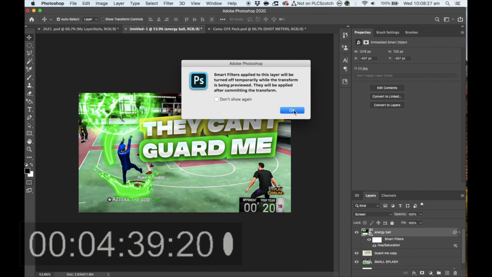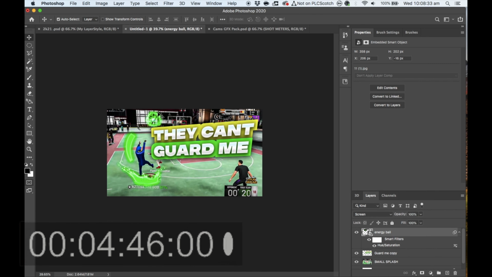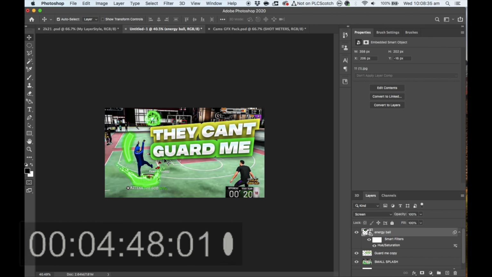If you guys are doing a dunk, you can do the same thing. All you want to do is just put this energy ball over where the ball actually is. As you guys can see, it just gives it a cool little effect, I guess.